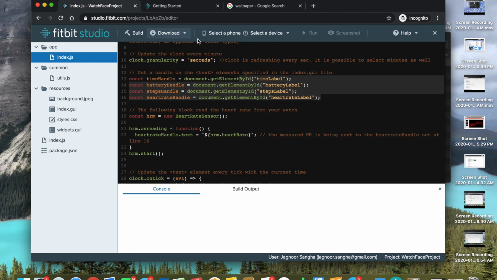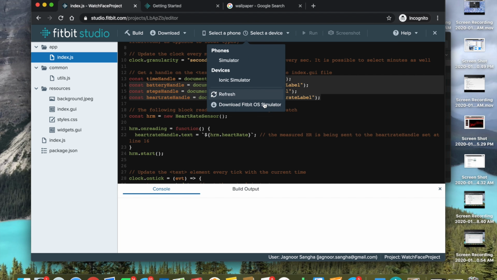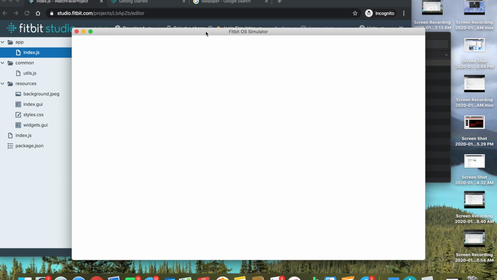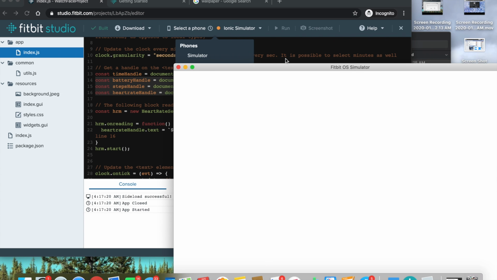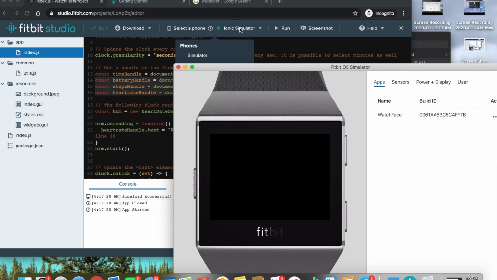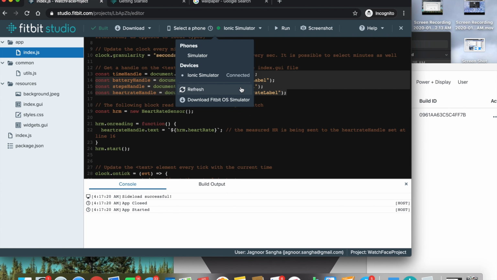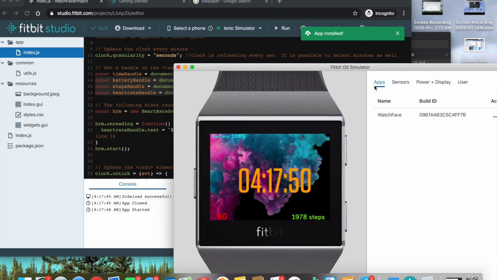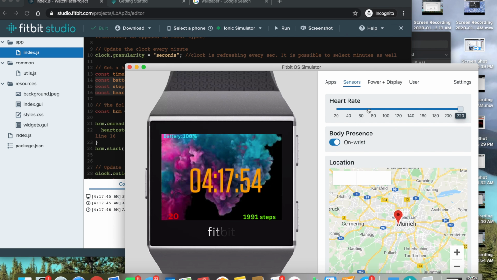If everything is done correctly, we should be able to run our Fitbit Watch Face app and see how it looks. You want to go to the top of the bar, and then you want to download the Fitbit operating system simulator if you haven't already. So I'm just going to open it up so I can connect it to the Fitbit Studio. Once opened, it should automatically connect, or you just hit refresh and click connect. Then you can hit run, and then you can see how your watch face will look.